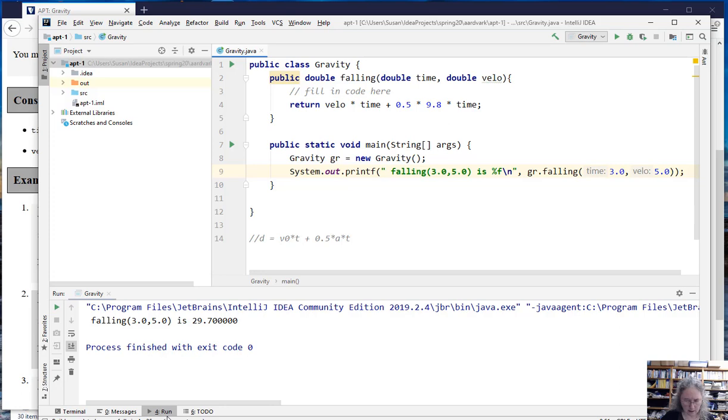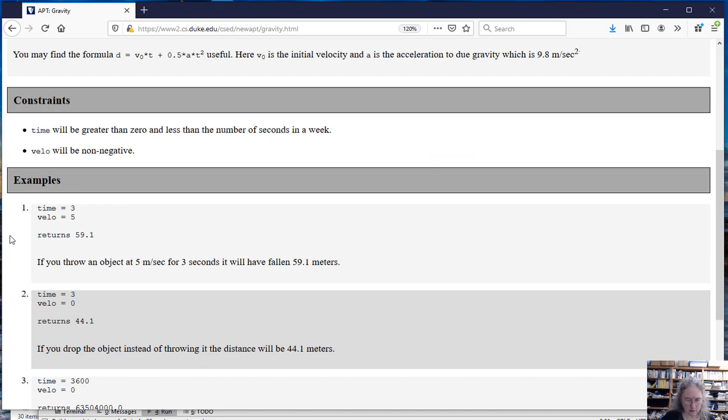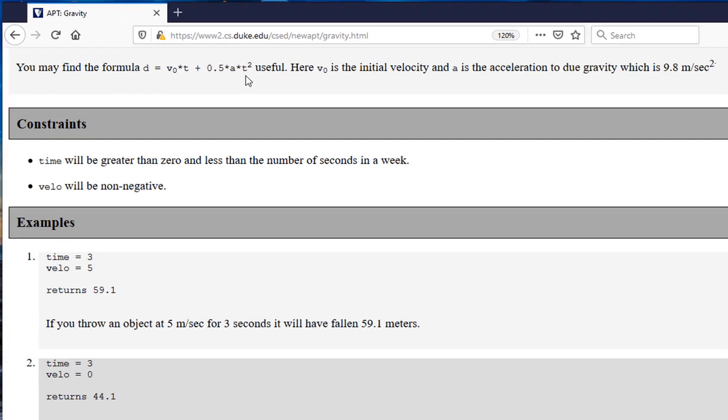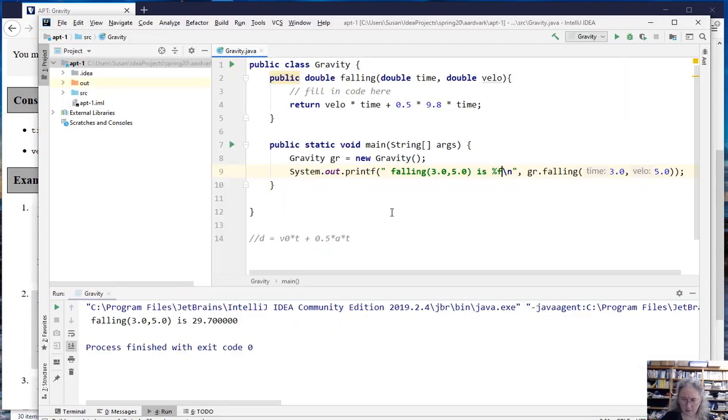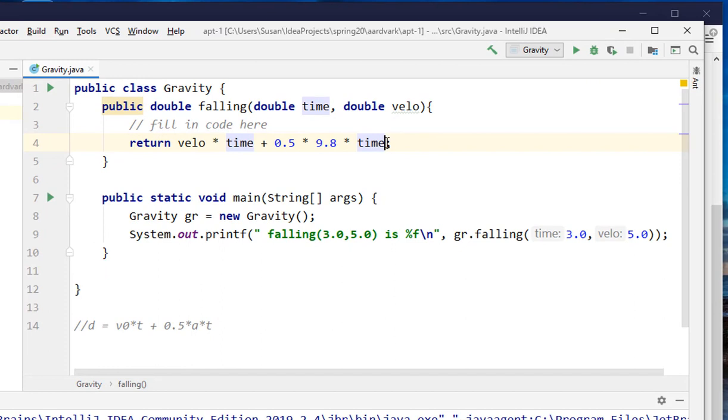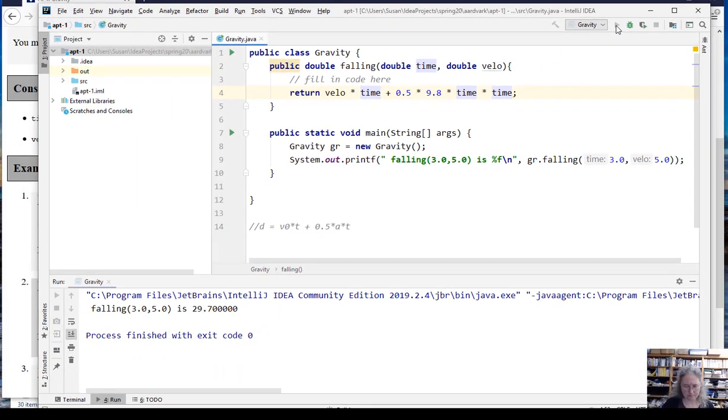It ran. So let's see. Falling 3.0, 5.0 is 29.7. And let's look over here. It's wrong. It's 59.1. So somewhere, let's see, our formula is here. It's t squared. I forgot to copy that little 2 there. So that's supposed to be time squared. Let me fix that. So I'll come back over here. This is supposed to be time times time. And let's try that. All right, running it one more time.